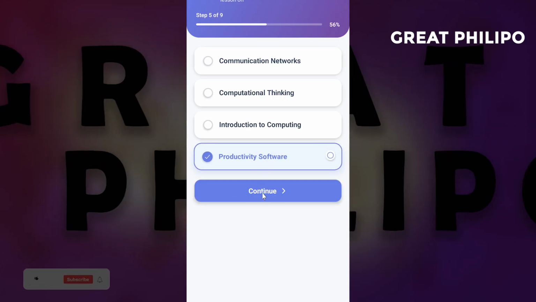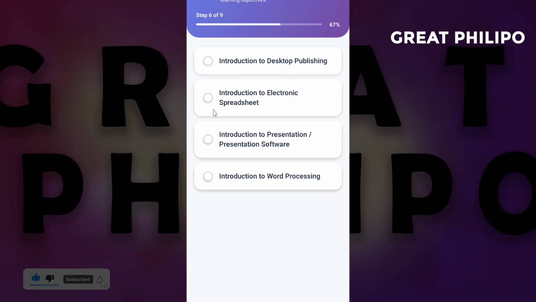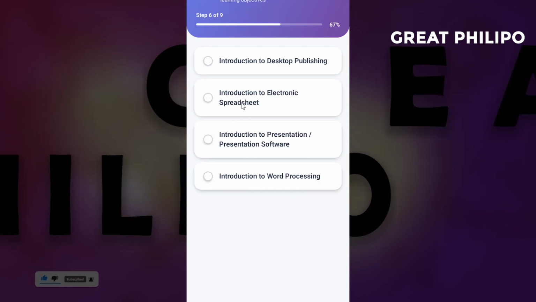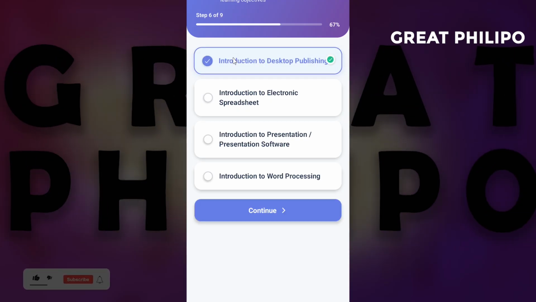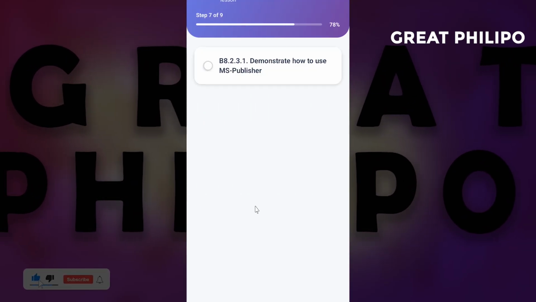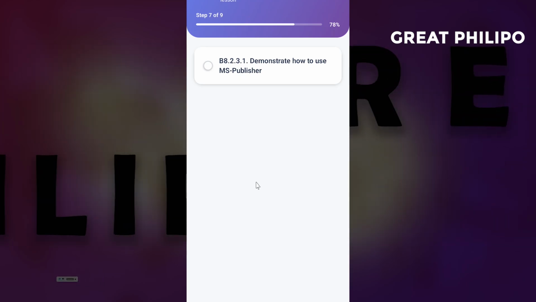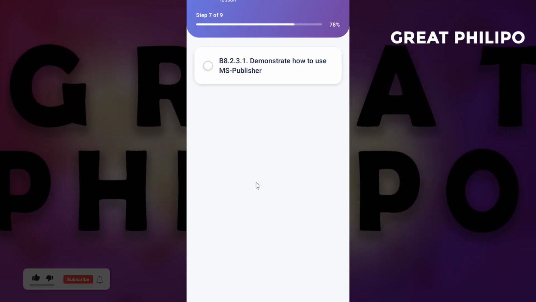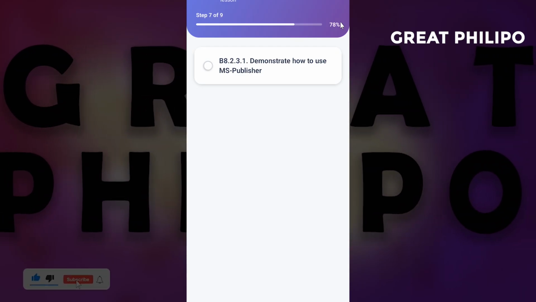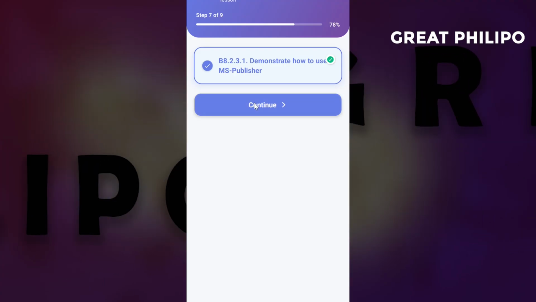Then I'll click on continue. Then I'm going to choose my sub-strand. So let's say introduction to desktop publishing. So I'm just going to choose that one and click on continue. So here we are going to choose a content standard. For some strands or sub-strands, they have more than one content standard. So for my case, it is only one, so I'm just going to choose it. Then I'll click on continue.